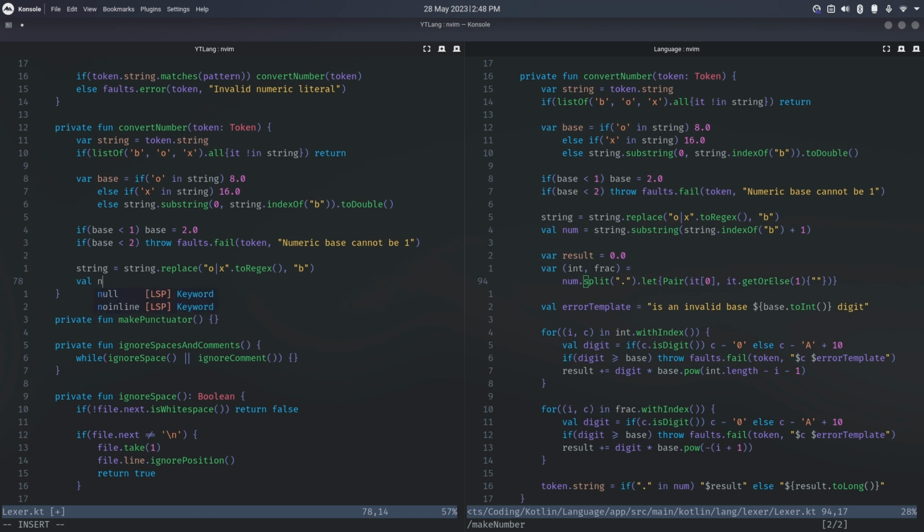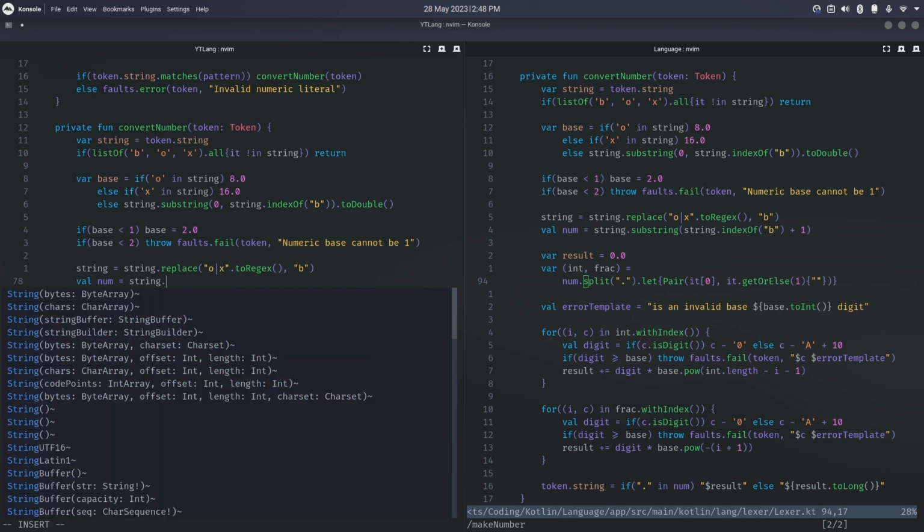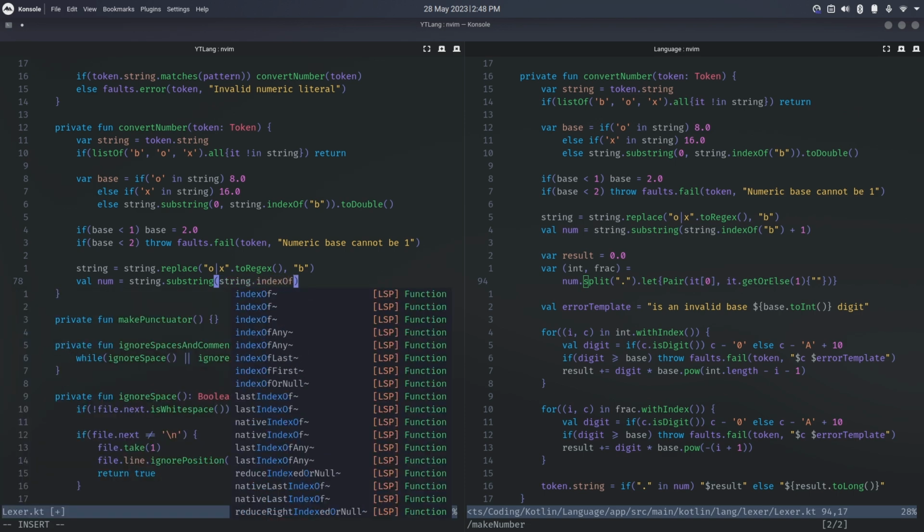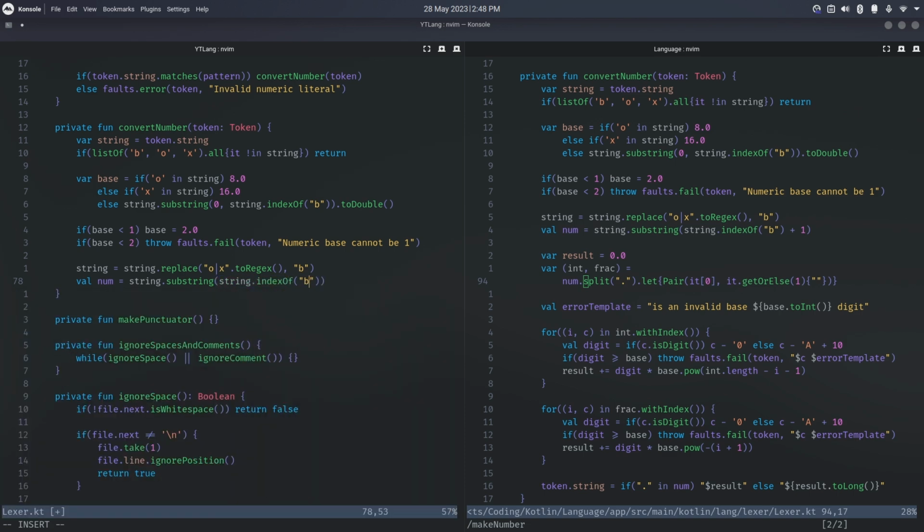Now I want to say that the number is the substring. It's the rest of the substring, right? So the first part of the substring is to get the base. The second part is to get the actual digits. I suppose I could call this digits rather than num, but I'll just call it num. It's not a big deal. Just keep in mind it's of type string. So we want to go up from the index of the b plus 1 so that we don't include the b, and it's everything after that.